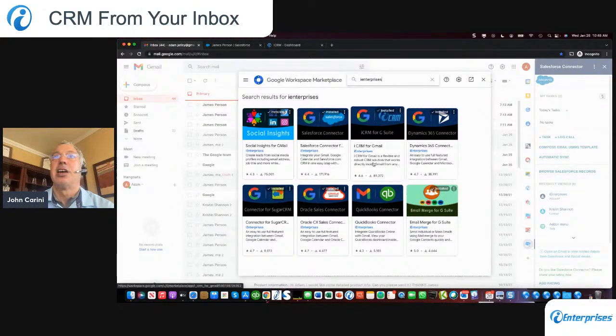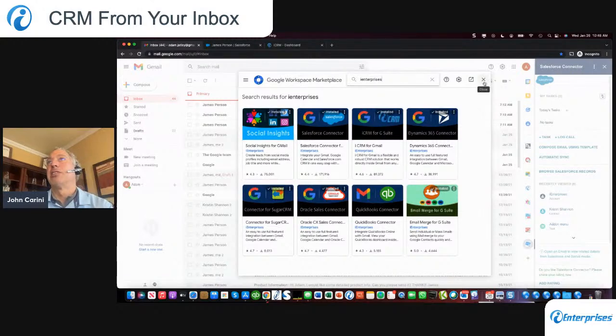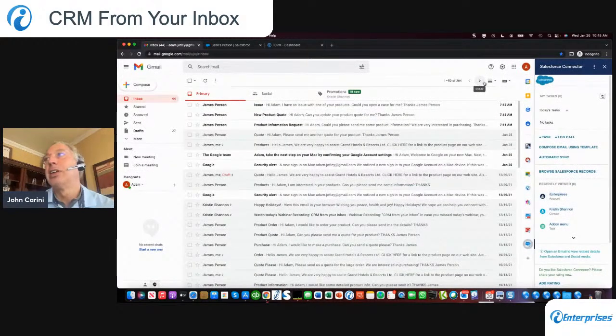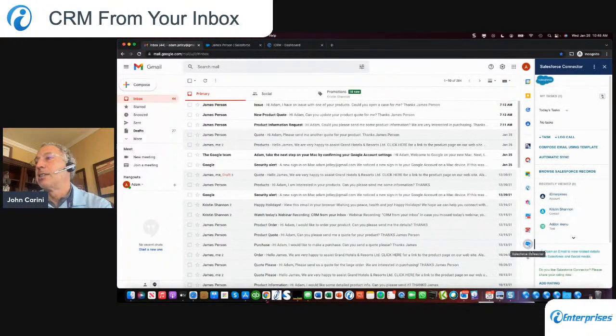And then here's ICRM. If you do want to try ICRM, you can click that plus sign and just start using it right from here. You don't have to do anything else. Dynamics is here, as well as our other products, as well as Social Insights. So that's how you install it. After it's installed, it'll show as this little icon, in the case of the Salesforce connector, on the right-hand side of your Gmail. The first time you open it up, it'll ask you to log in to Gmail. It'll also ask you for a few details about you so we can set up your subscription properly.